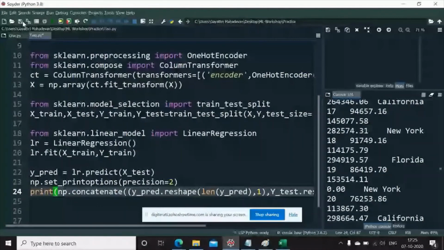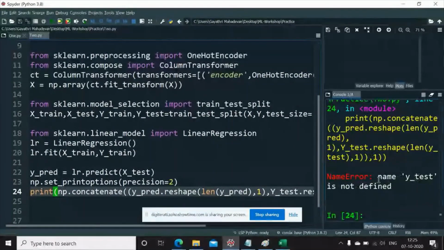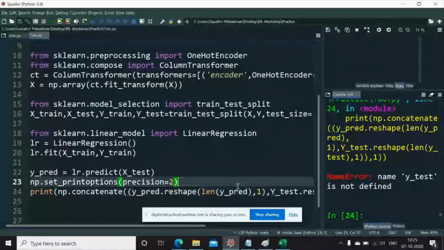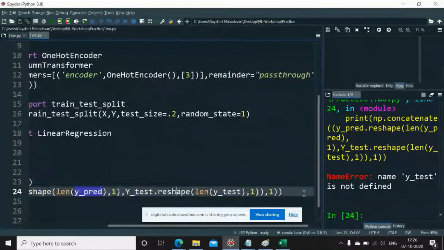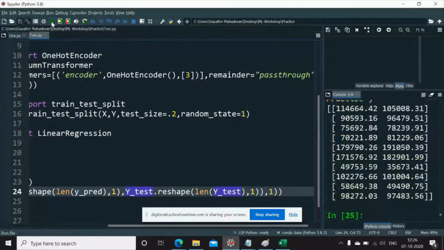Let's see. Let's save it and let's print it. Capital Y_test. And there I made a mistake. There you go. So here the first values are my predictions. The second values are the test results. For the same, let's see how the prediction is. It predicted 1,11,000 is the profit. Right, no, 1,14,000 is the profit. The original profit was 1,05,000, not bad.